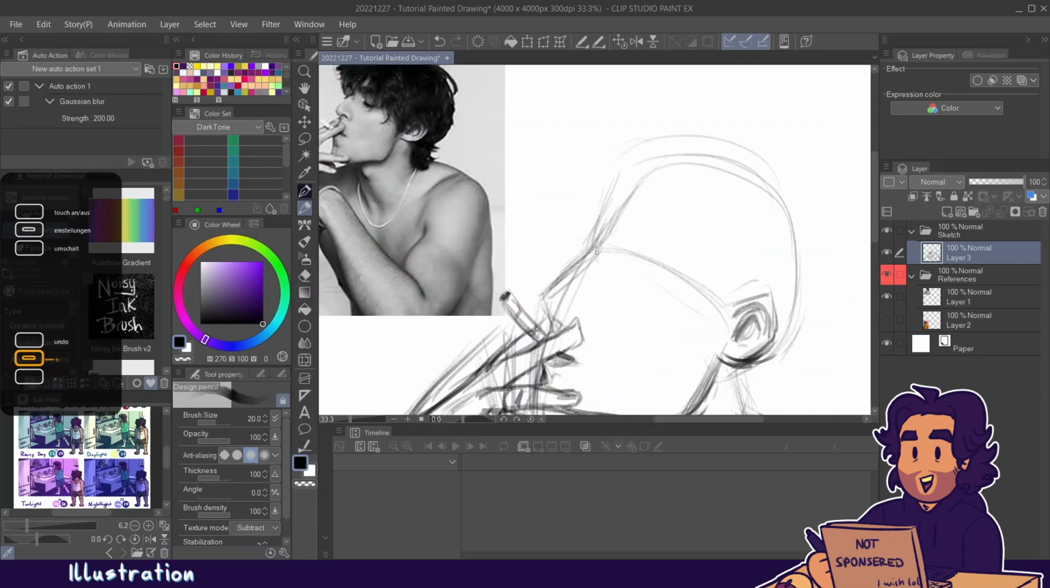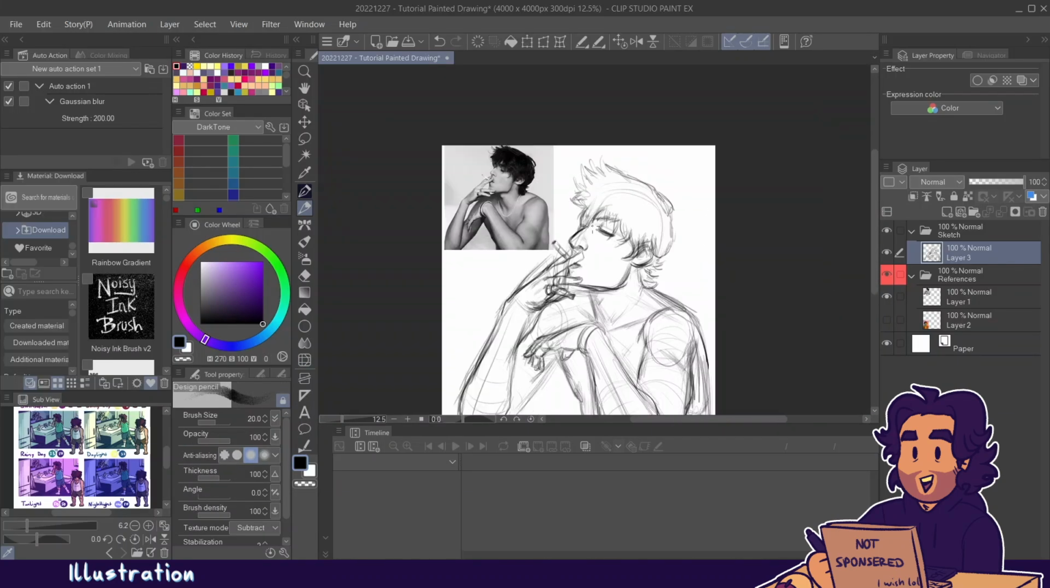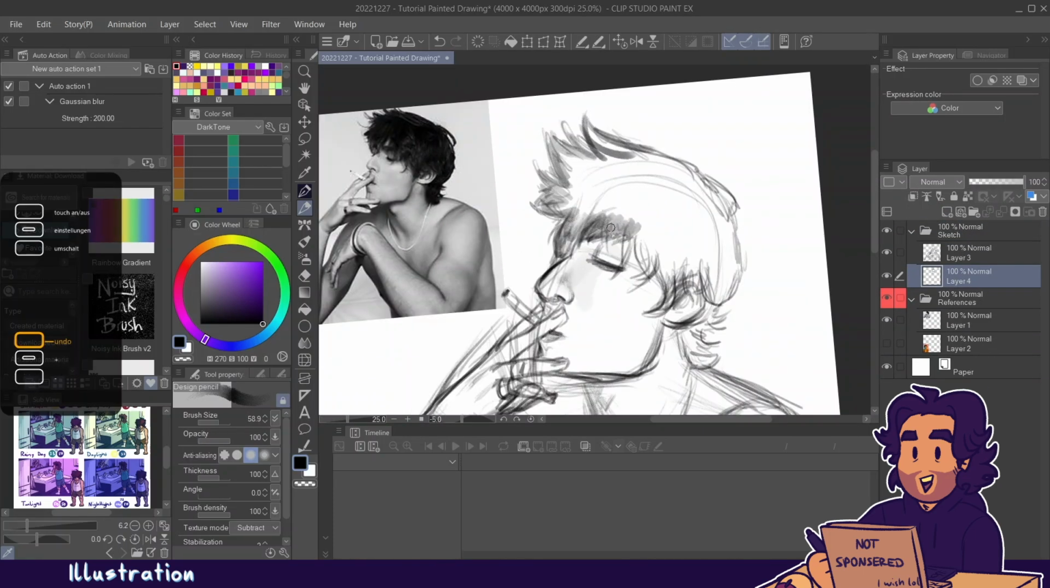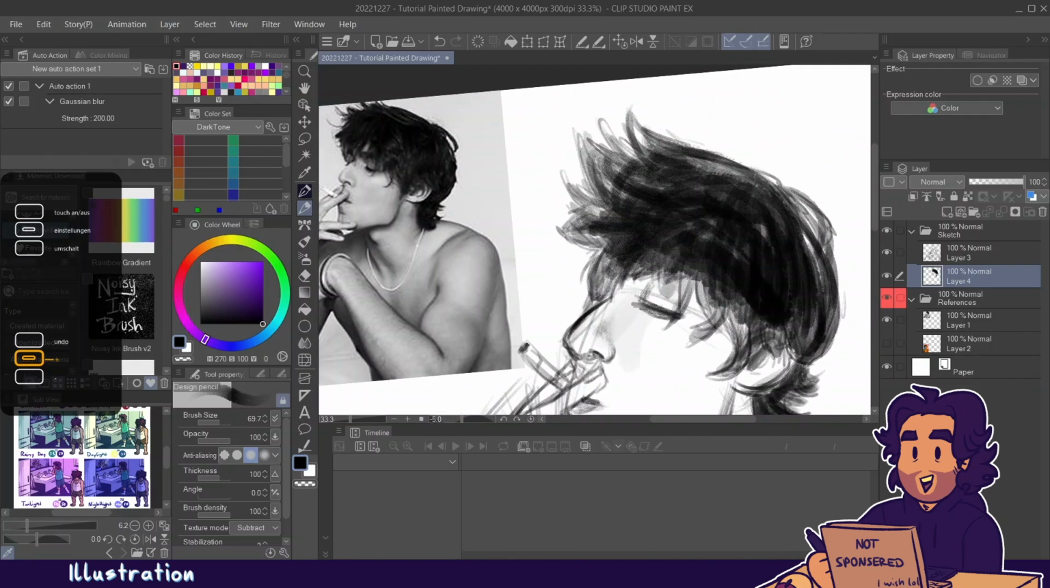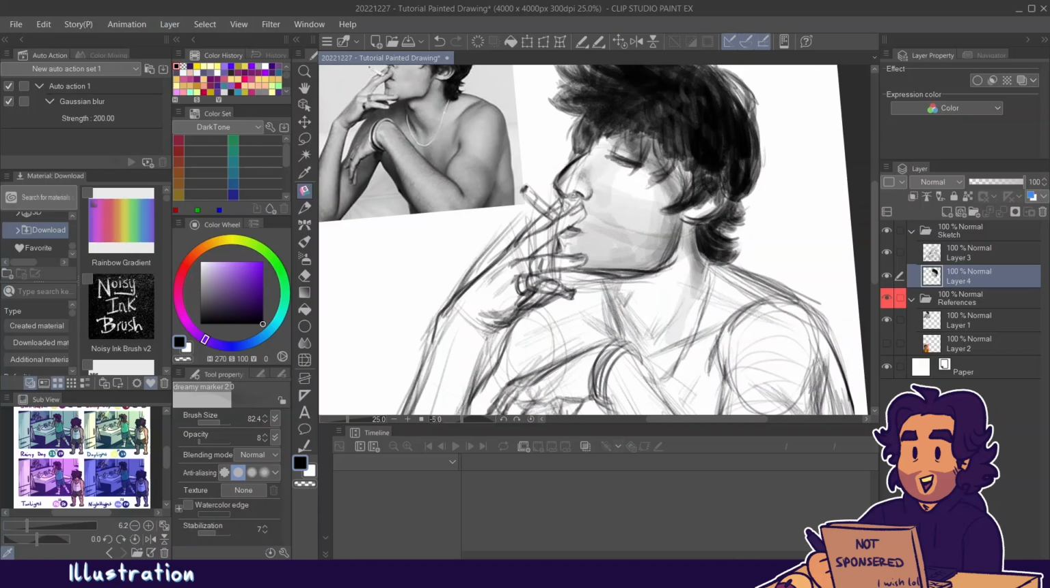I started by sketching the rough anatomy and adding some smaller details, so I don't have to look at the reference again. With black and white, it's a lot easier since you only have to consider where the light hits the surface and leaves the shadow. Hues are completely irrelevant here.